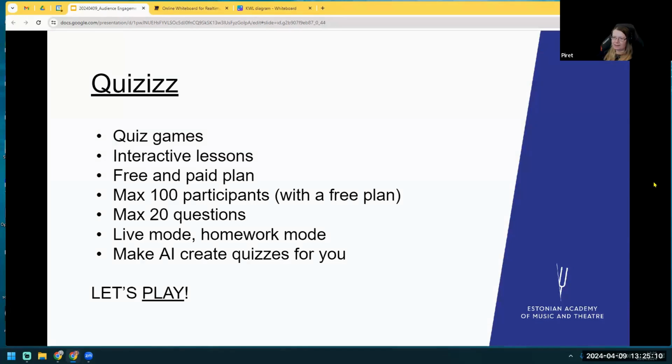So this is a nice app. If you know Kahoot, most people know Kahoot, yeah? Then you know how it works. But quizzes is my favorite when it comes to creating quiz games or creating interactive lessons for my students. All you need to keep in mind is that, again, with a free plan, you can have maximum 100 participants in your games. So that's the maximum. And you can create quizzes with maximum 20 questions.